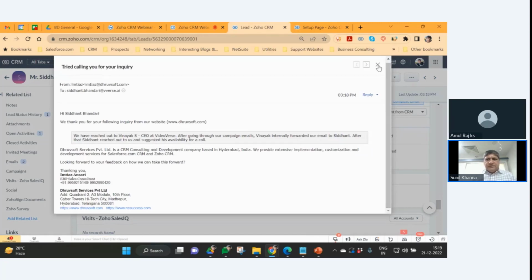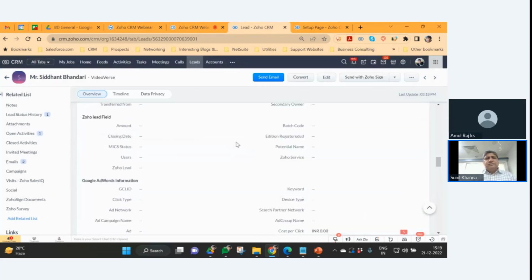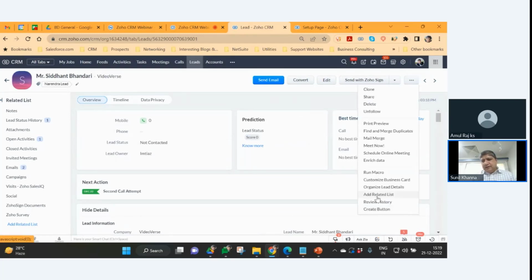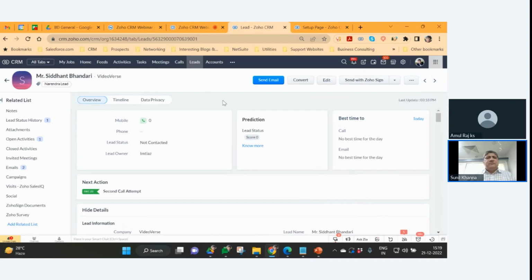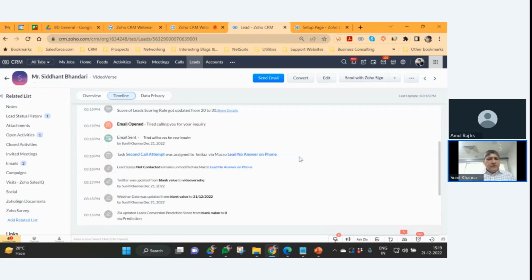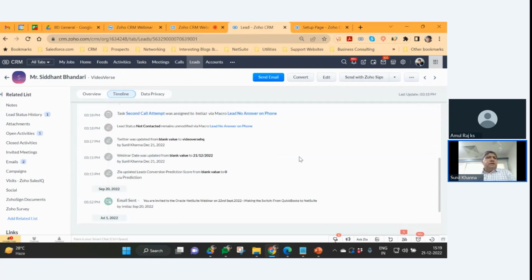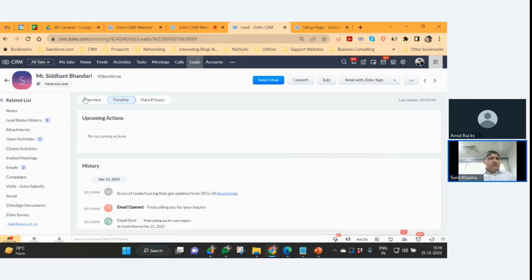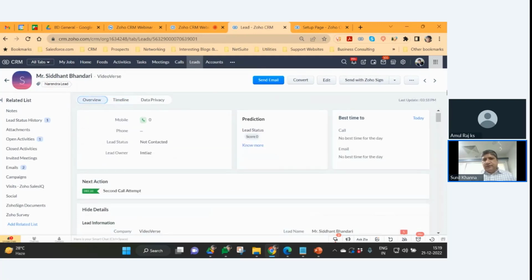Okay, so this is one example that we have for the macros. So this is the macro that we have. Now let me also tell you about some other features that you can use, which we don't use. One of the important features is the timeline, which will show us the entire history of what has happened to this particular lead. So as you can see, the timeline.